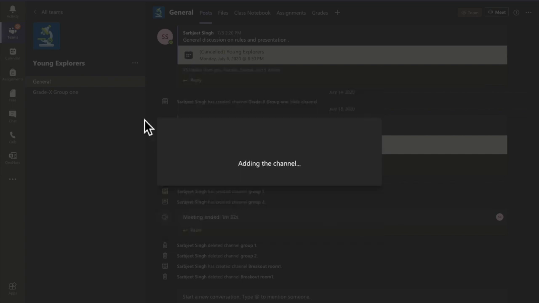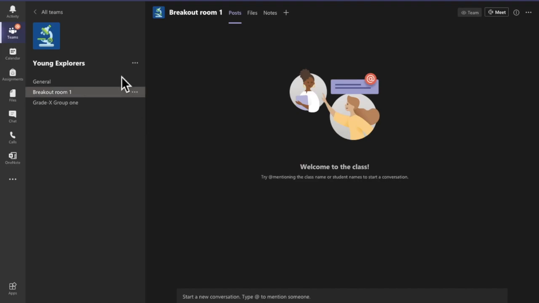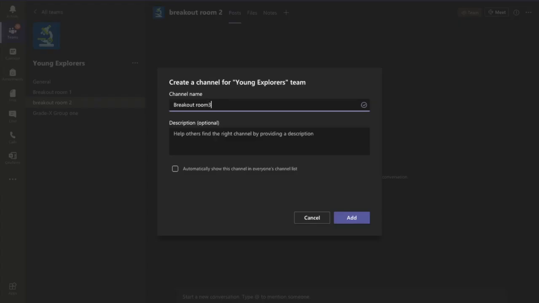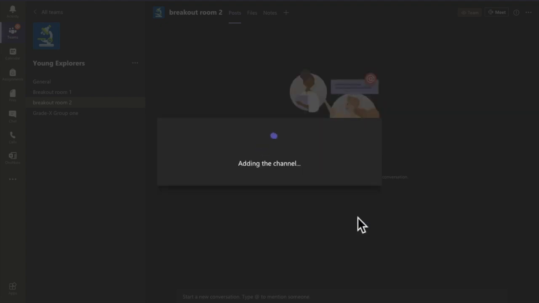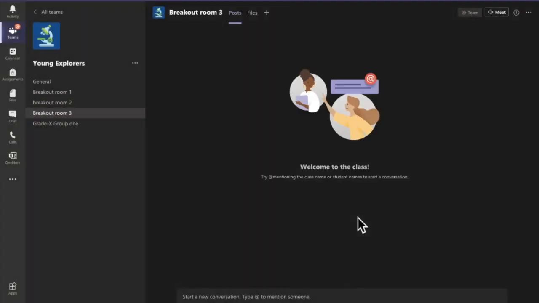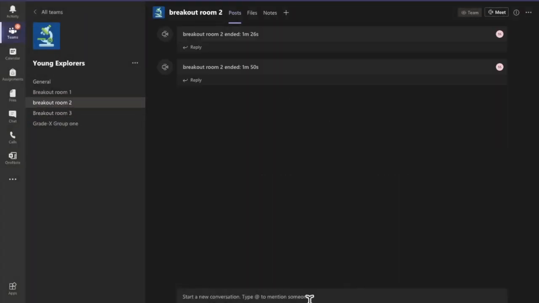Like this I will create 3 or 4 such breakout rooms, and then we'll see how we will use them during the class. So now, depending upon my class size, I have created 3 breakout rooms.